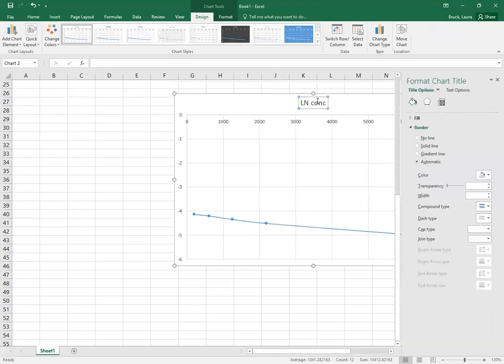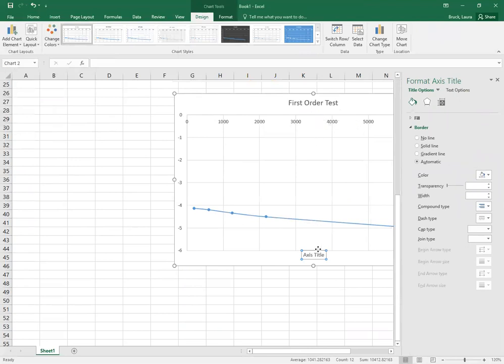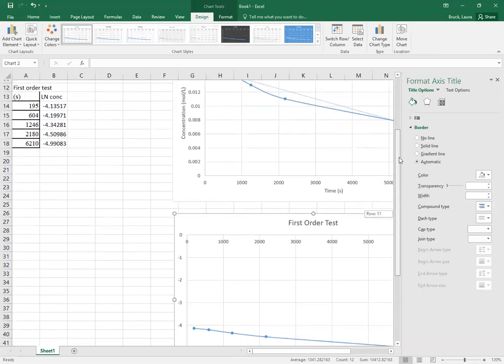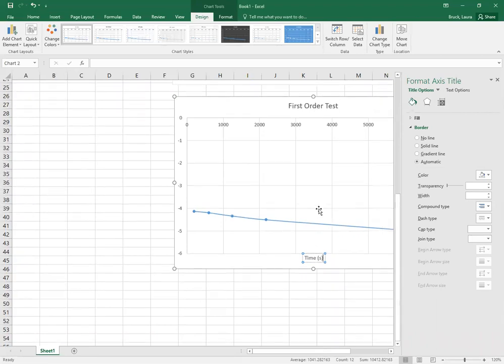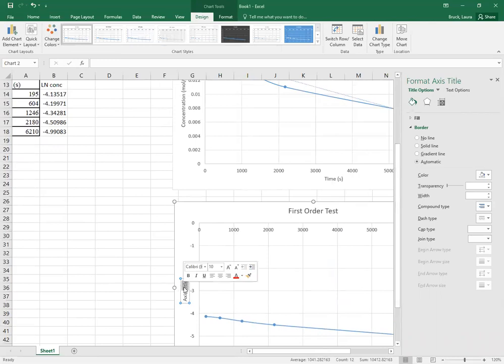Again, if this were something I was turning in, I would say first order test, and then I would go to design, add chart element, axis title. What am I plotting here now? Again, look back up at our data. This is still time, nothing's changed there, and it's in seconds. And then add chart element, axis titles, vertical. What am I plotting here? Oops. Natural log of concentration.